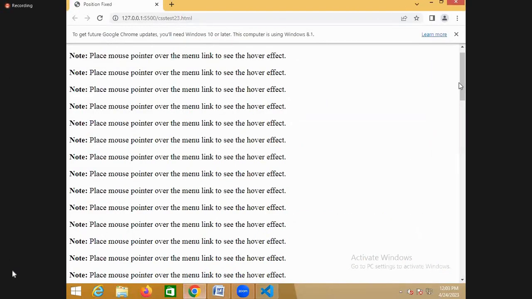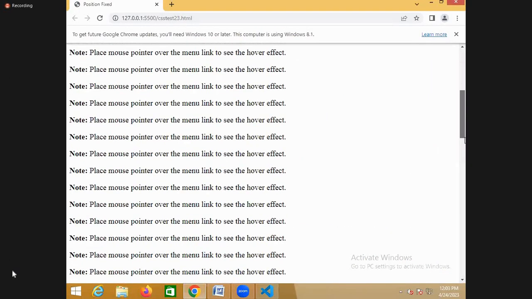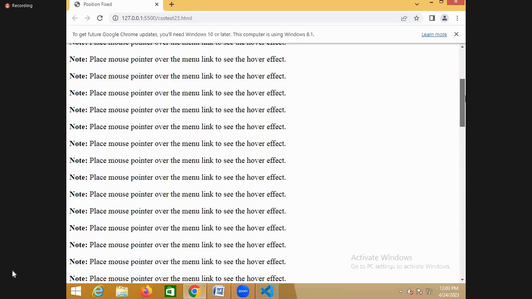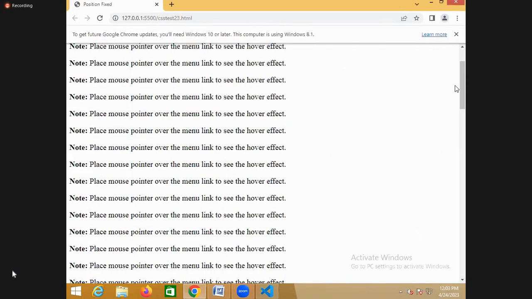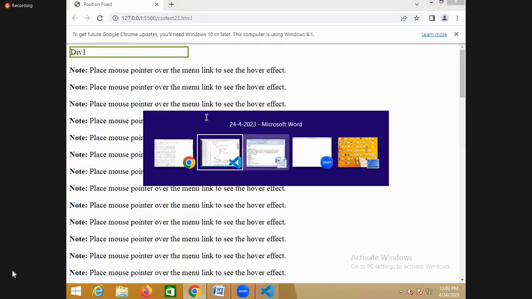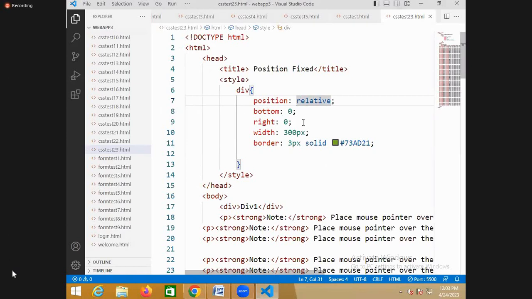Now it is there at the bottom. Position, relative. Yes, now you can see position relative. Bottom is given 0, and right is also given 0. But it starts with which position here?